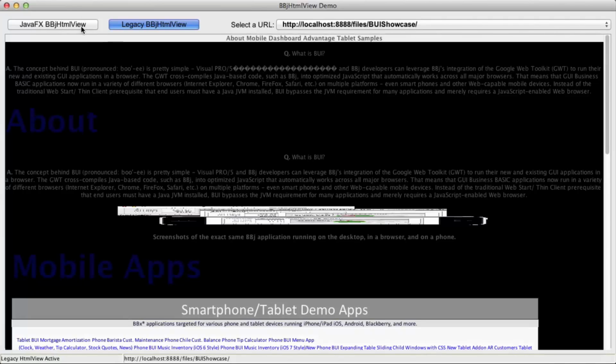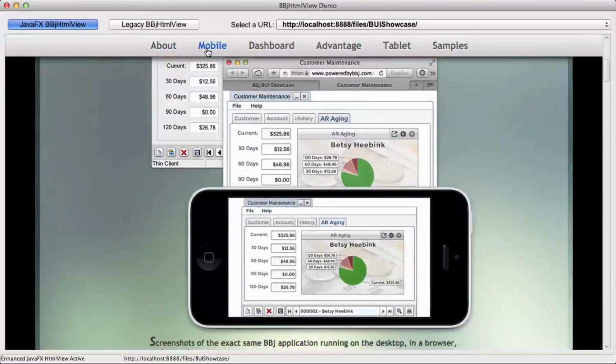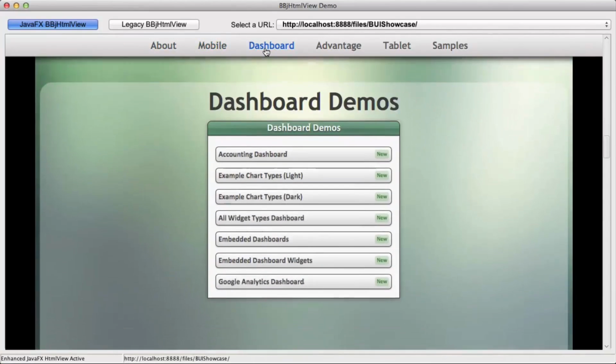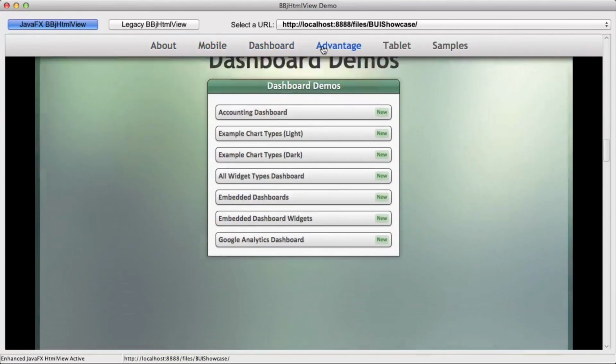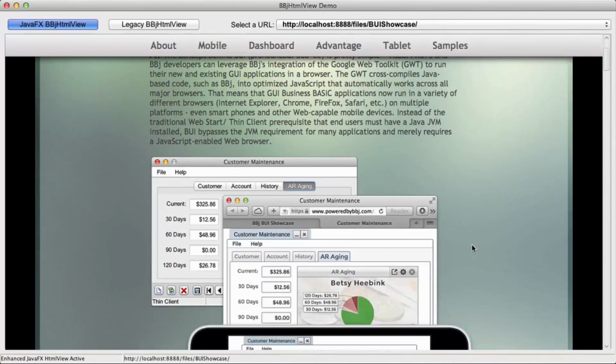Switching to the new HTML view gives us what we've come to expect. The navigation bar links work correctly, and the page scrolls to the desired position using smooth animation. The background image is now visible, and even the BUI sample image displays correctly instead of being compressed, as it was with the legacy control.